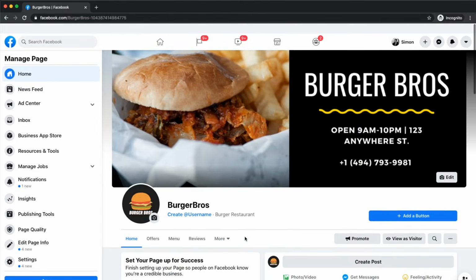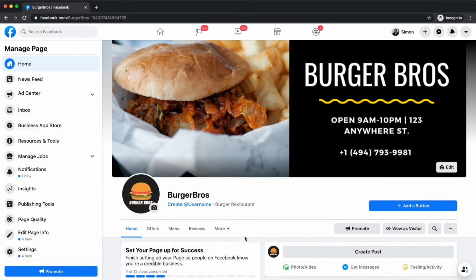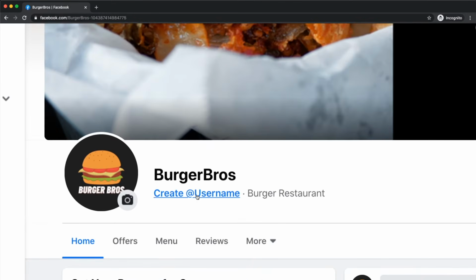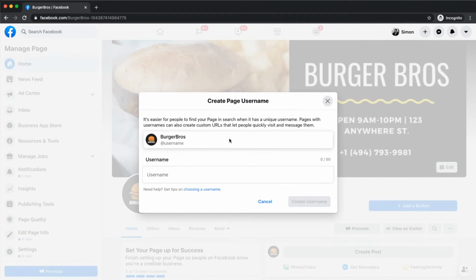So the first thing we want to do is see if we can actually get our own username, because if you have your own username, you get a much nicer URL on the top here. So right now there's an ugly number at the end of the URL, and we want to get rid of that. So we want to get our own username. This also makes it easier for people to tag your page and actually remember your page, and it will make it a lot more accessible for Facebook users. So to get our username, you want to click on create username, and that will open up the window where we can get our own username.